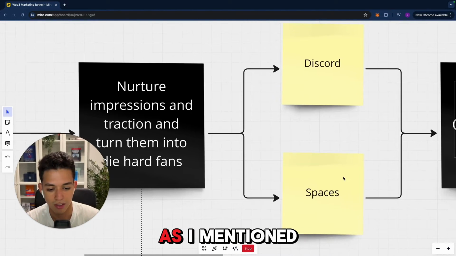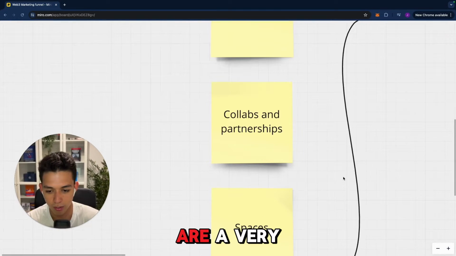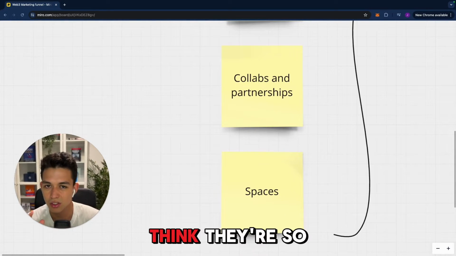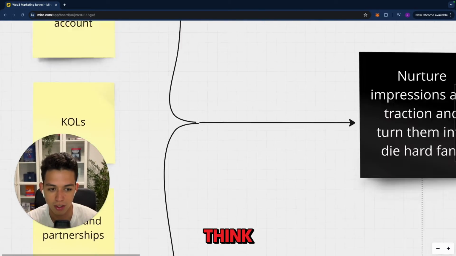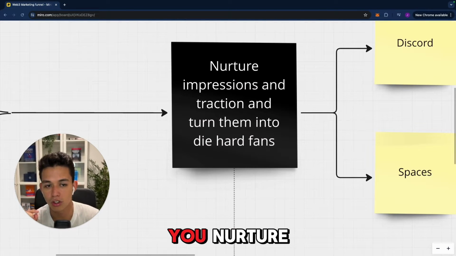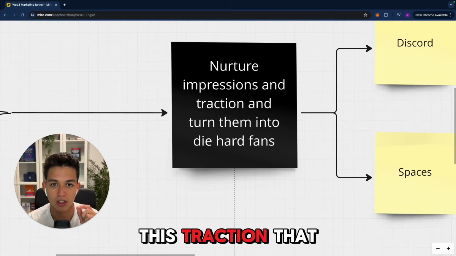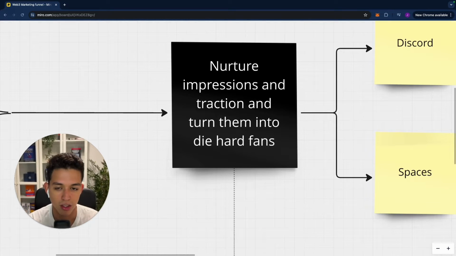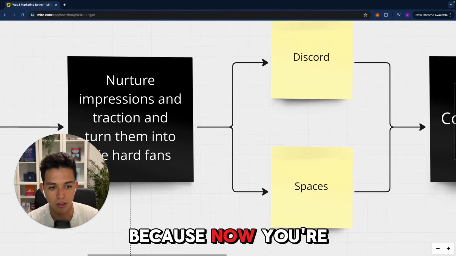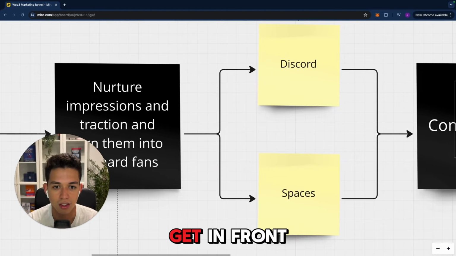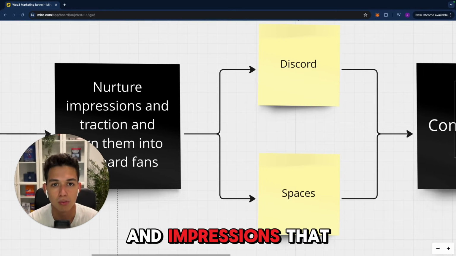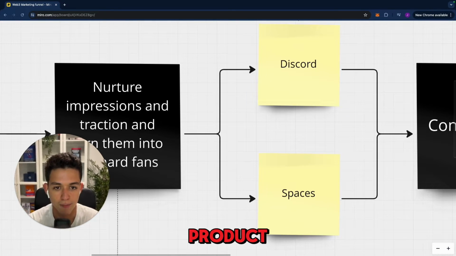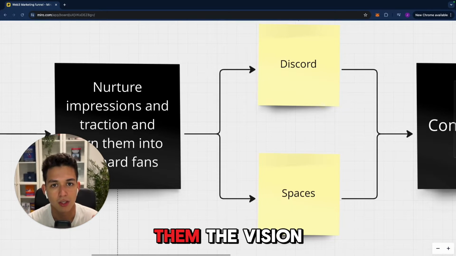Then, as I mentioned earlier, I think spaces are a very powerful tool. I don't think they're so powerful to bring in traction, but I think where they really come in handy is where you nurture these impressions and distractions that you're able to bring into your project and really turn them into diehard fans, because now you're able to get in front of an audience, get in front of your already existing community and impressions that have already heard about your product, and really convert them by telling them the vision, by talking to them and putting a voice behind the PFP, right?